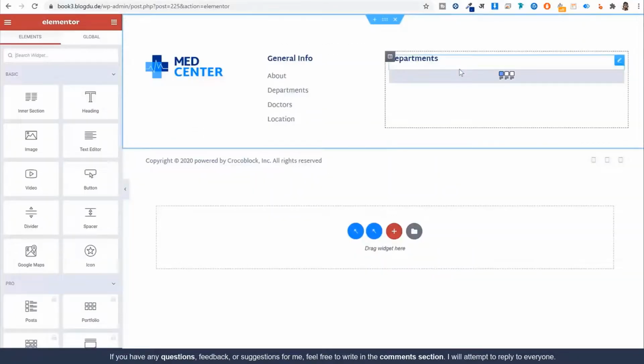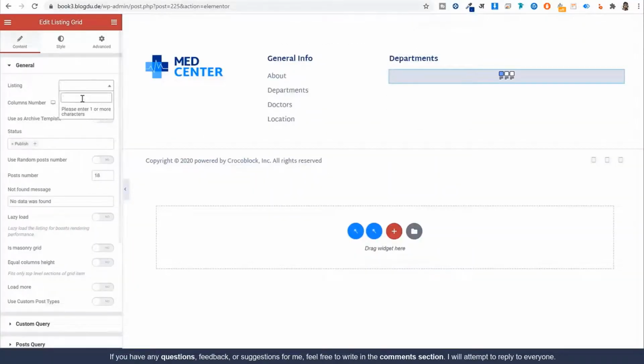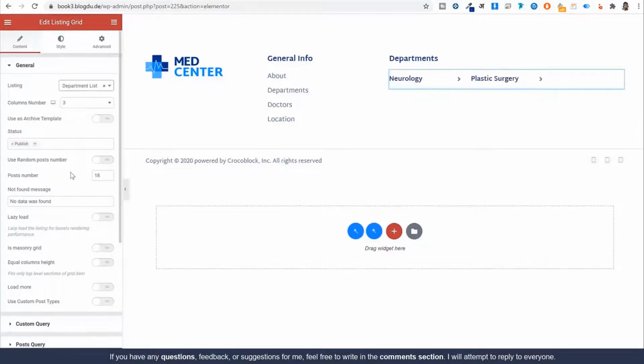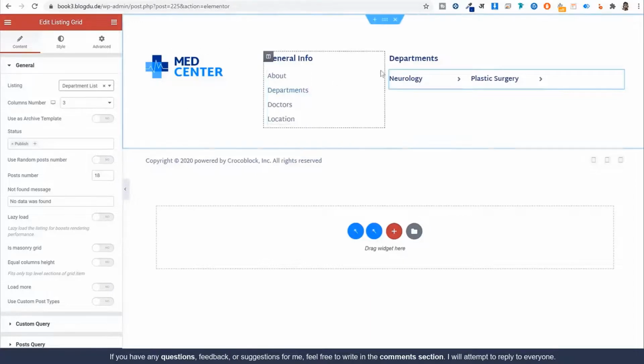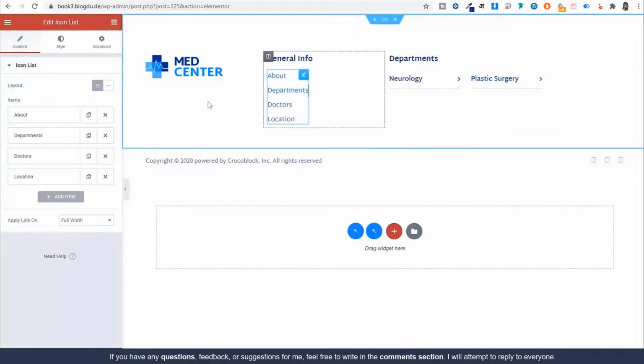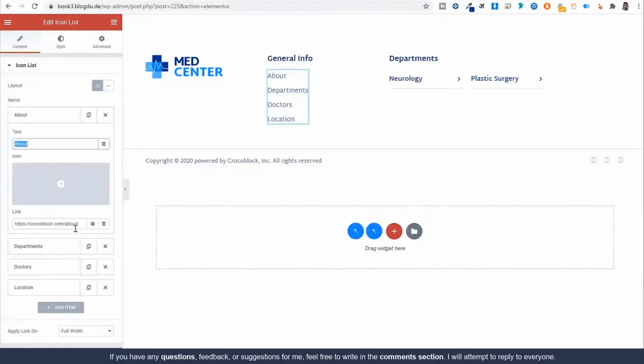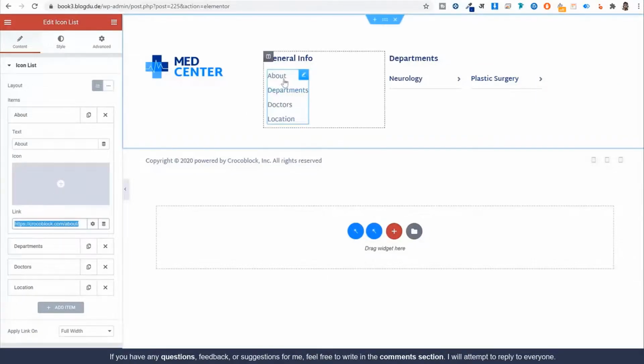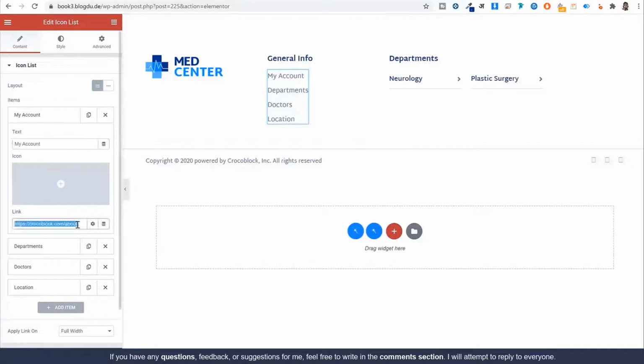Now under departments, click on this and select that departments menu, department list, and 3 columns we want to display. So you can select display those departments over here. Now these are just links that I've created, about page. You can change the link if you create some other page. Maybe for example, if you want to display my account page over here, change the text to my account, and under link, if you just search for my account, you will get your my account link here. As you can see, select that thing.